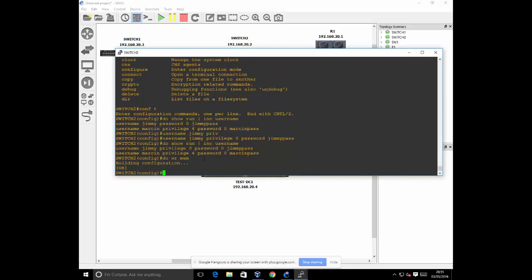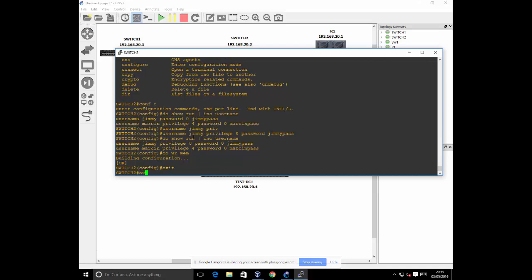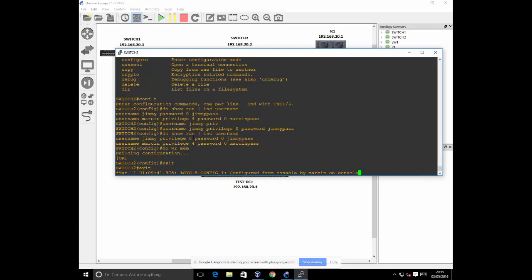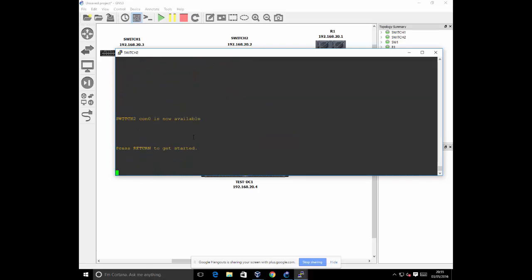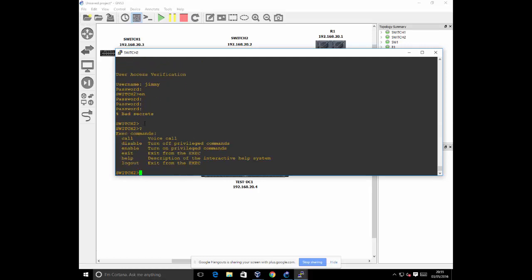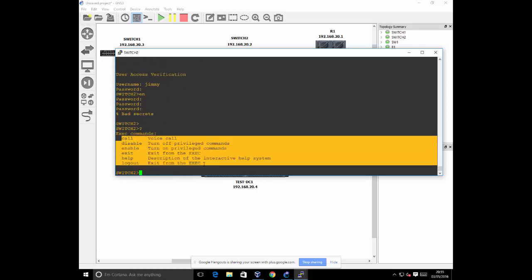One thing is if I exit and exit and log in as Jimmy. Jimmy pass, enable. So Jimmy is at level 0, and you can see the commands you can access.